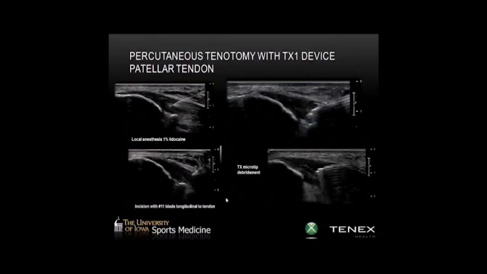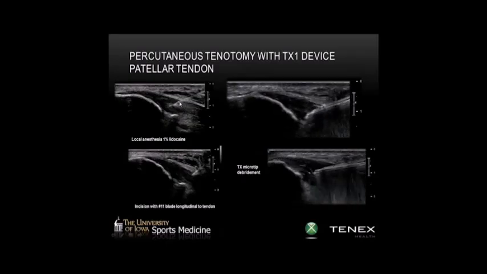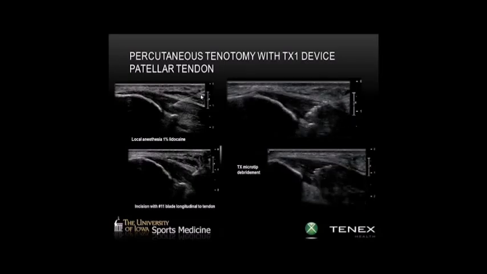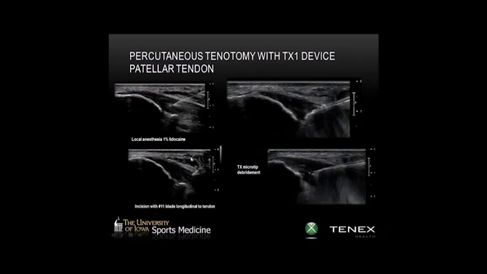So these are just some videos from a patient of mine, just an example of a patellar tendon. And so we see on the left here, the patella, this is the patellar tendon itself, and we have a small 27-gauge needle that comes in here to obtain local anesthesia. Typically only requires 3 to 4 ml of 1% lidocaine to get these patients very comfortable.